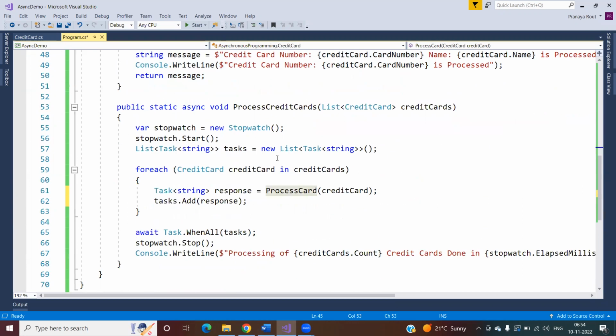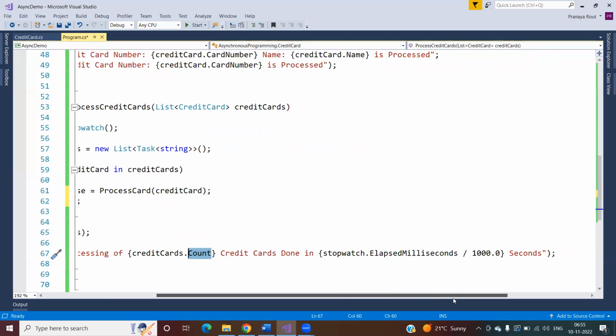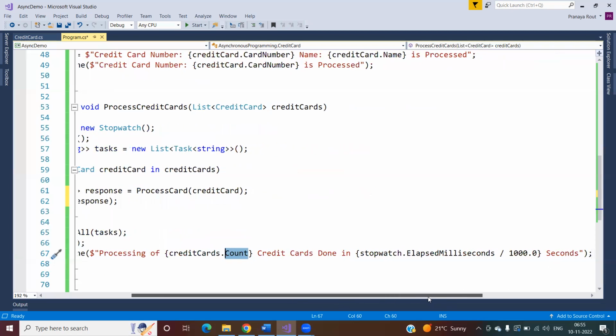Meaning at least a little more than 1 second is going to be taken to process this credit card, right? And once all the credit cards are processed, then it is going to return the number of credit cards processed and how much time it took to process them, right? So in this case, I'm taking elapsed in milliseconds. If you do not want it in seconds, then you can also write ms, milliseconds, right?